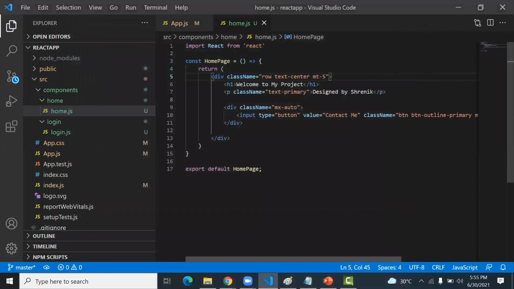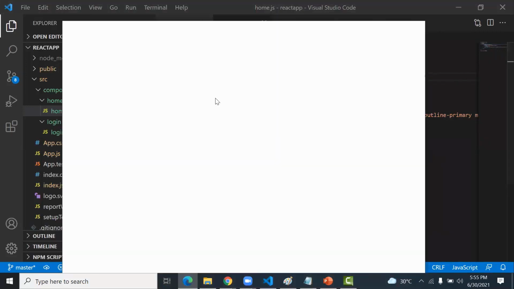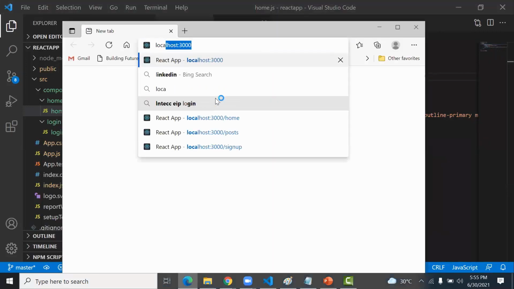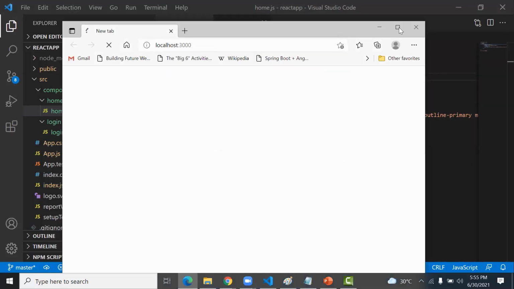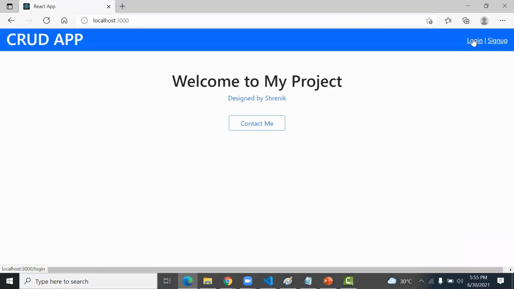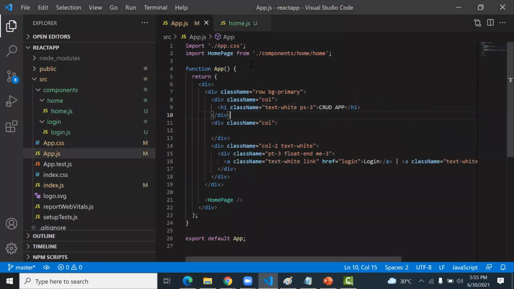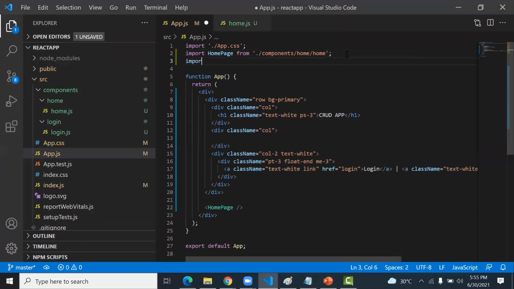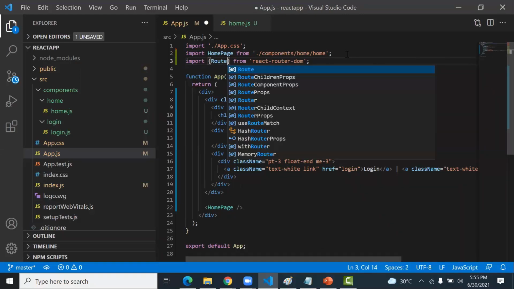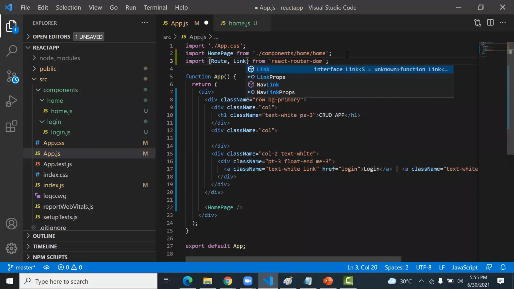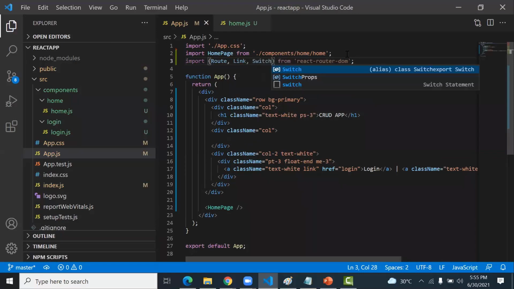Okay, with Bootstrap, I'm ready. Now the next step is I want to load the login page. Yesterday I installed React Router DOM, so clicking the login, I want to show here the login page. To do this, now in the app.js, you first import from React Router DOM. So what things you import? You first import Route, next import Link, next import Switch.